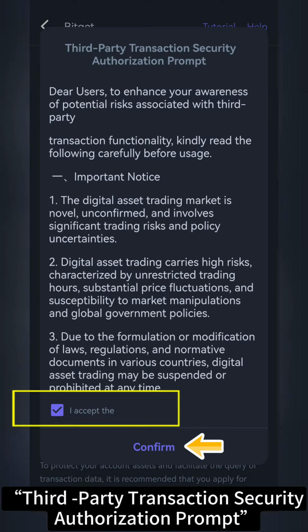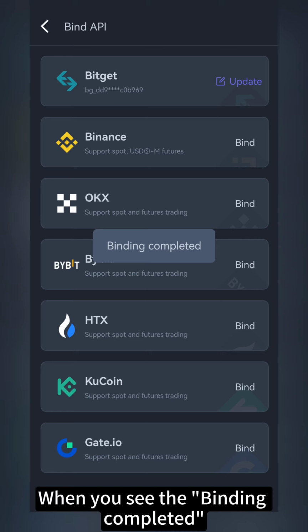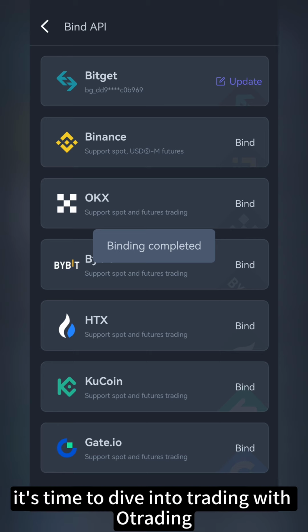Read and accept the third-party transaction security authorization prompt. When you see the binding completed, it's time to dive into trading with Otrading.